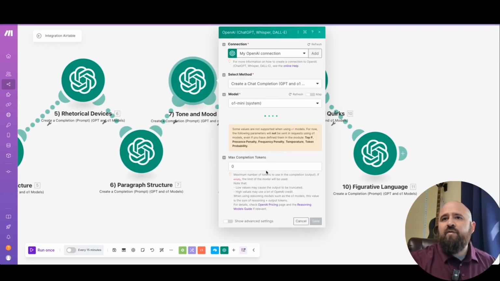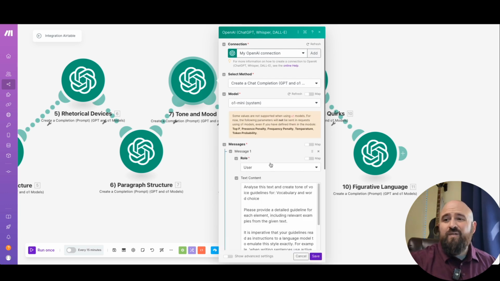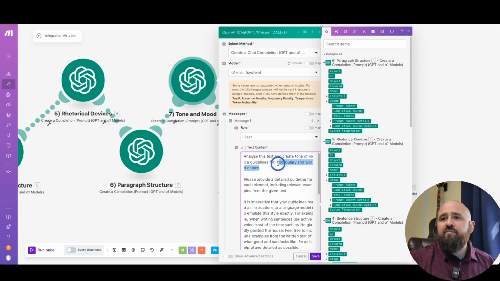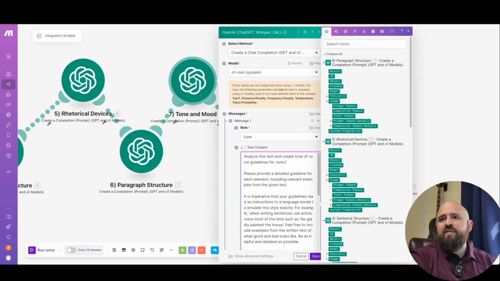Same thing here, tone and mood. We're looking for, what's the tone? Is it always uplifting, positive? Are they regularly pessimistic? Those are the types of things that we're looking for in this one.